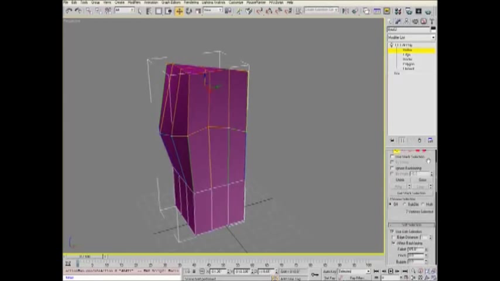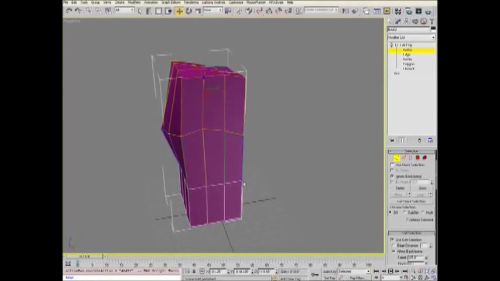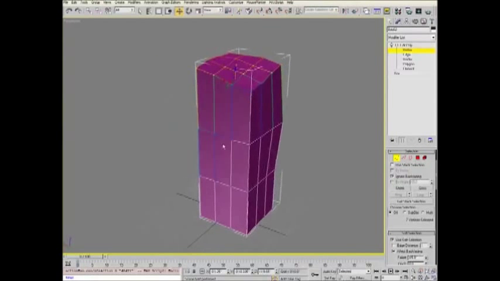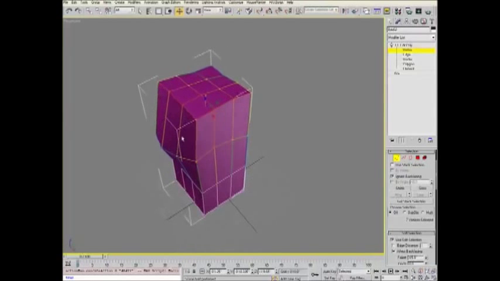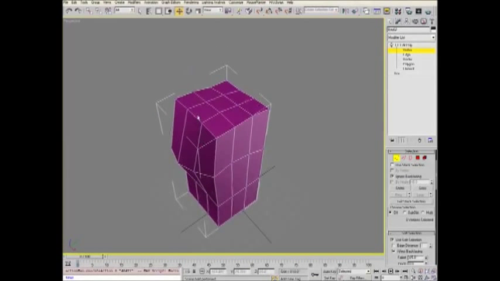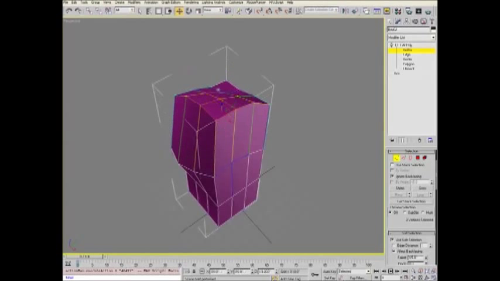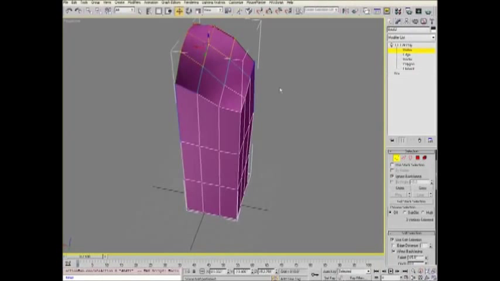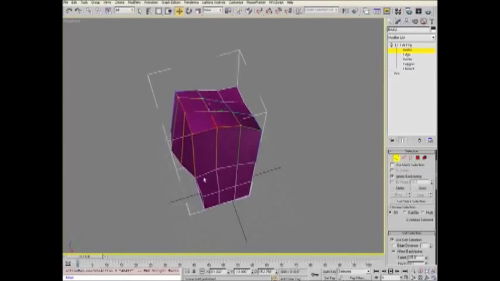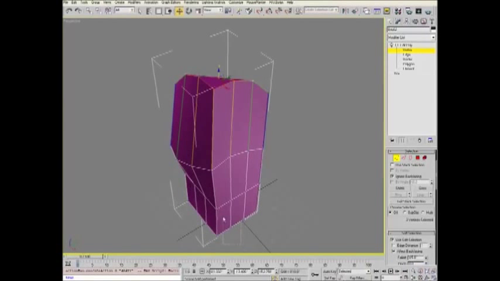Also, you might want to select Ignore Backfacing. This will make sure that you don't select vertices that are behind the vertices that you want to select. So if I want to select just these vertices and move just these vertices, it won't be selecting the vertices that are on the back face.